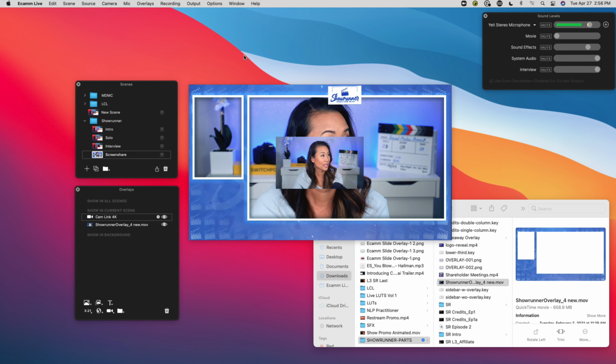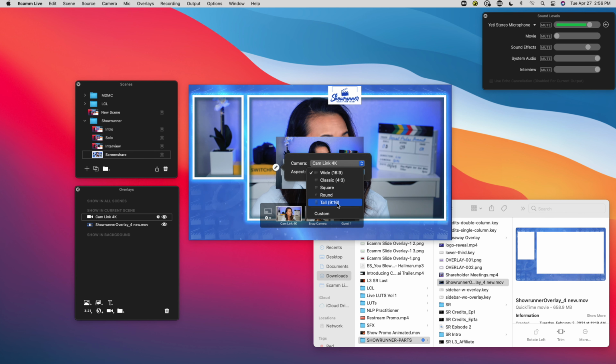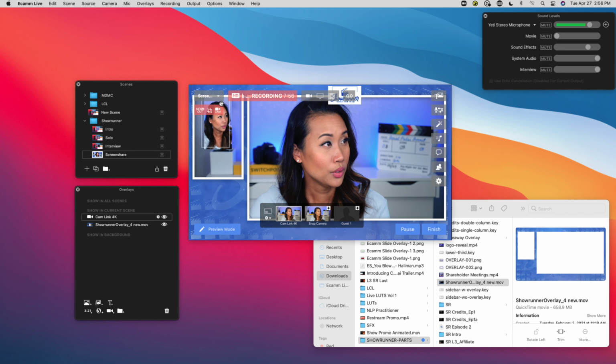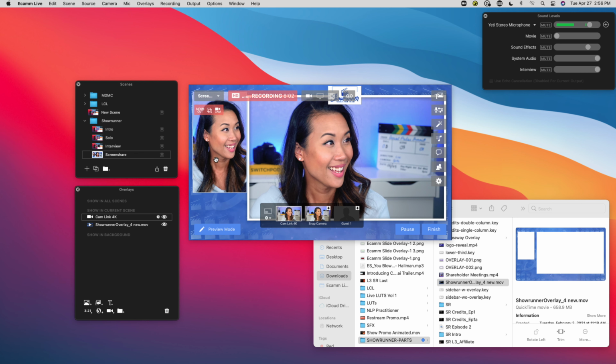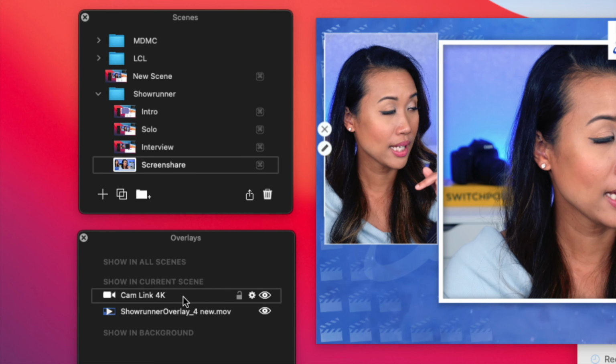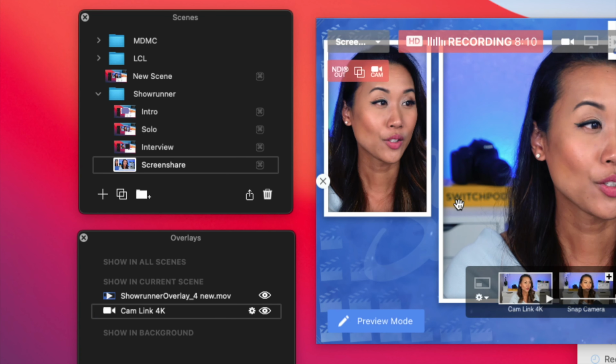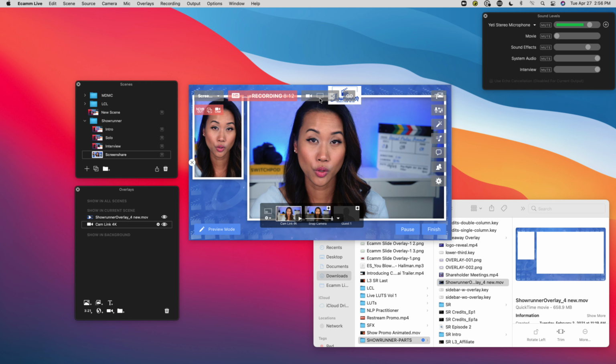So we're going to use the Cam Link. We're going to edit this to be tall, and we're going to resize it. Notice that it's on top of the overlay. So what I have to do is, in overlays, just position it underneath. All right.